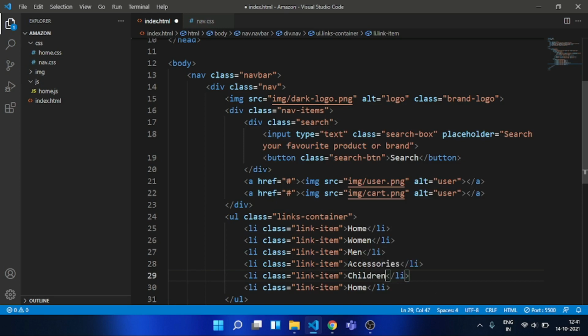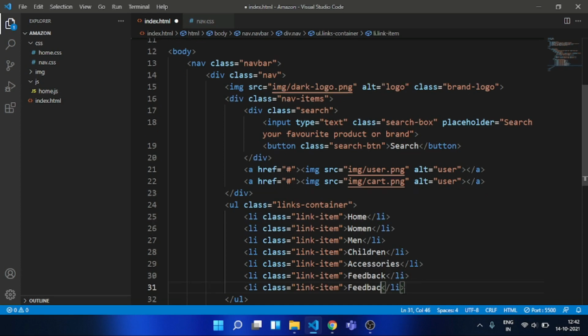Now I have made a mistake: the accessories should be below children. To fix that, I'll press Alt and the up arrow key to move it up. And if I want to move it down, I'll press Alt and the down arrow key. After this, you can write feedback, and I'll create one more named contact us. So now we'll save it and check.